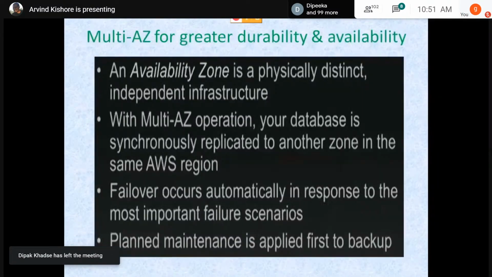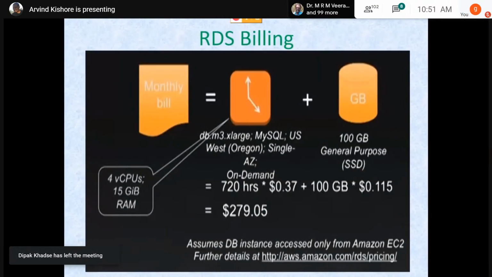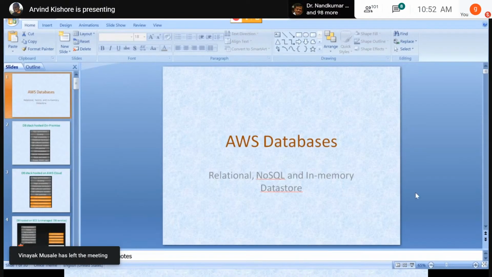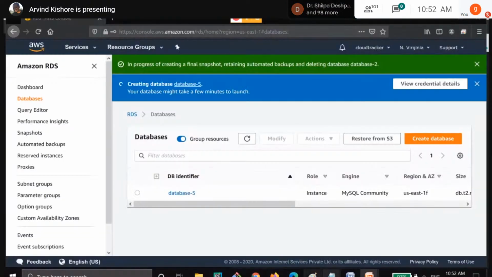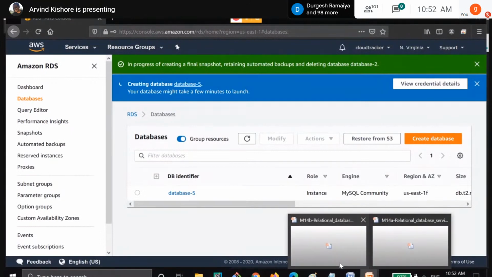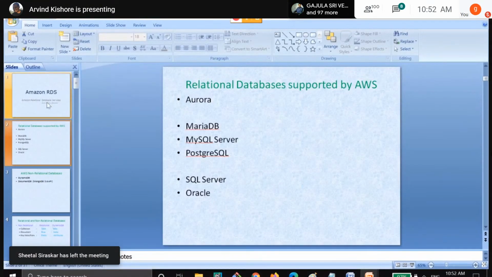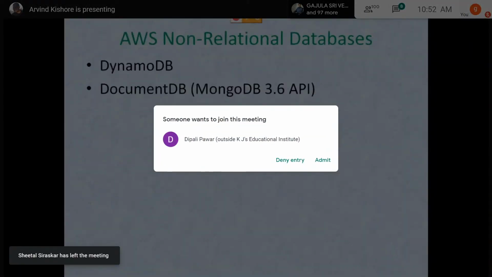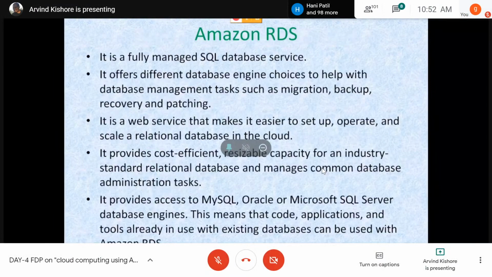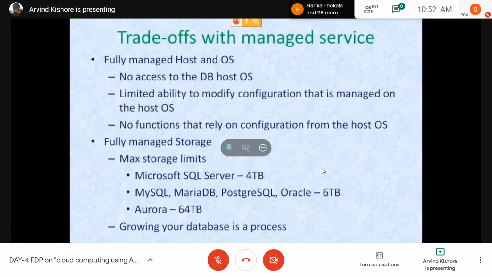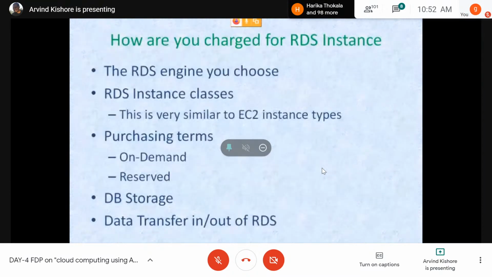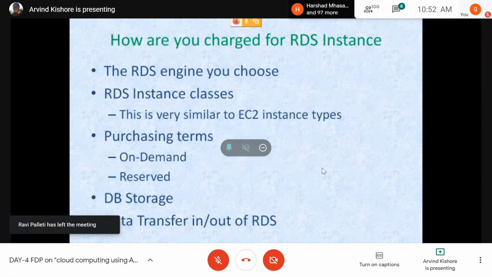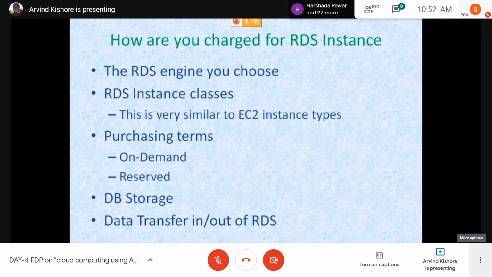Okay. Pricing, let me see if I can show you pricing. Okay, it's not this. Some more points. These are the supported engines, relational and non-relational. And in Amazon, we will be charged based on the type of RDS engine we are selecting. That is obviously going to be a variable in terms of your cost or billing.